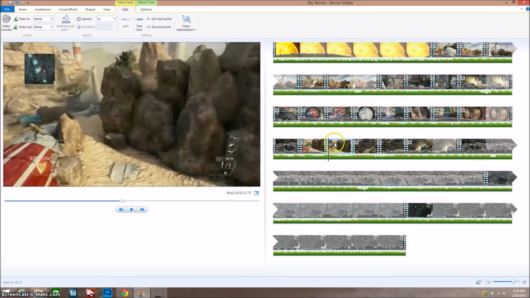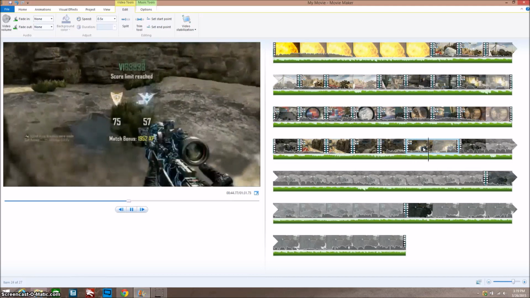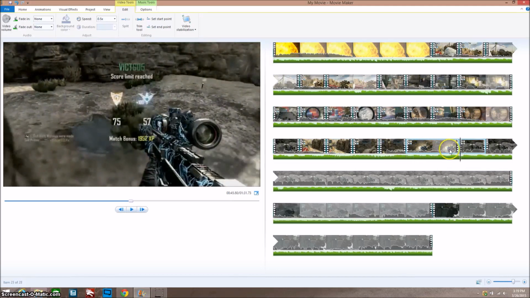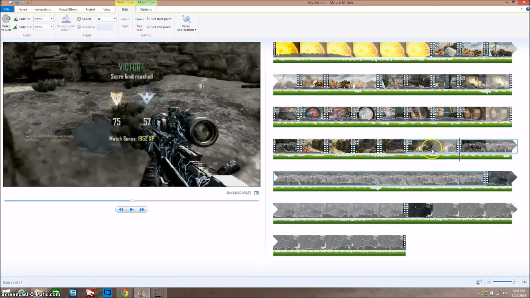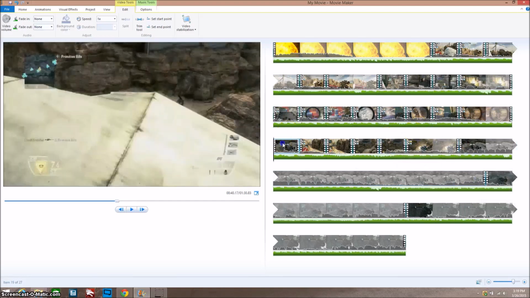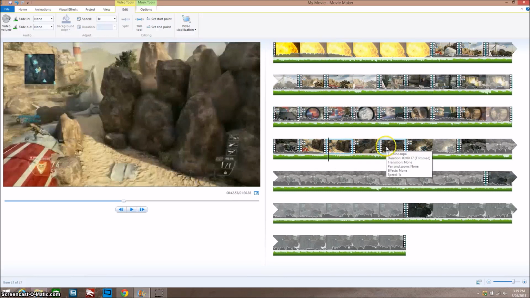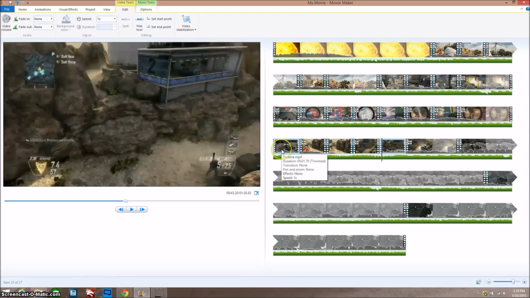Now, if I wanted to, on these normal parts, I could speed them up. So I'm going to split this at the end just so that it doesn't go so long in the slow motion there. On trick shots, I normally just slow it down, but I think I'm going to put the 0.5 in, 1.5, and see if it looks good.